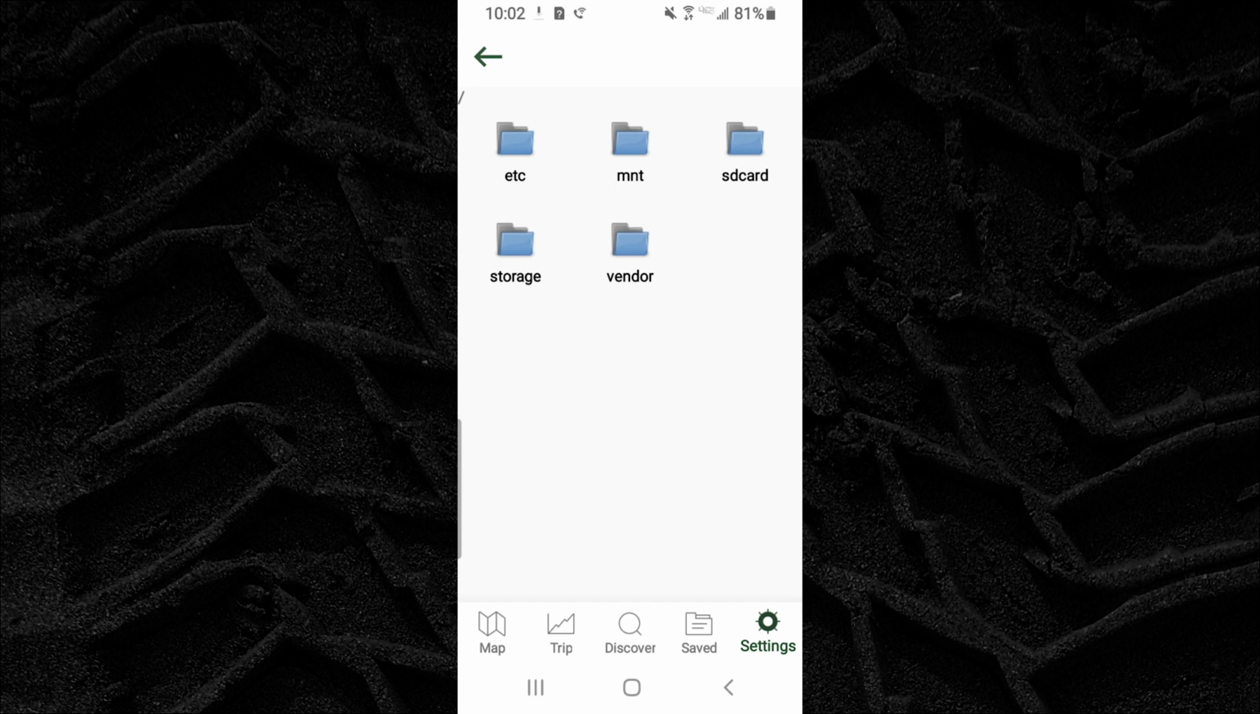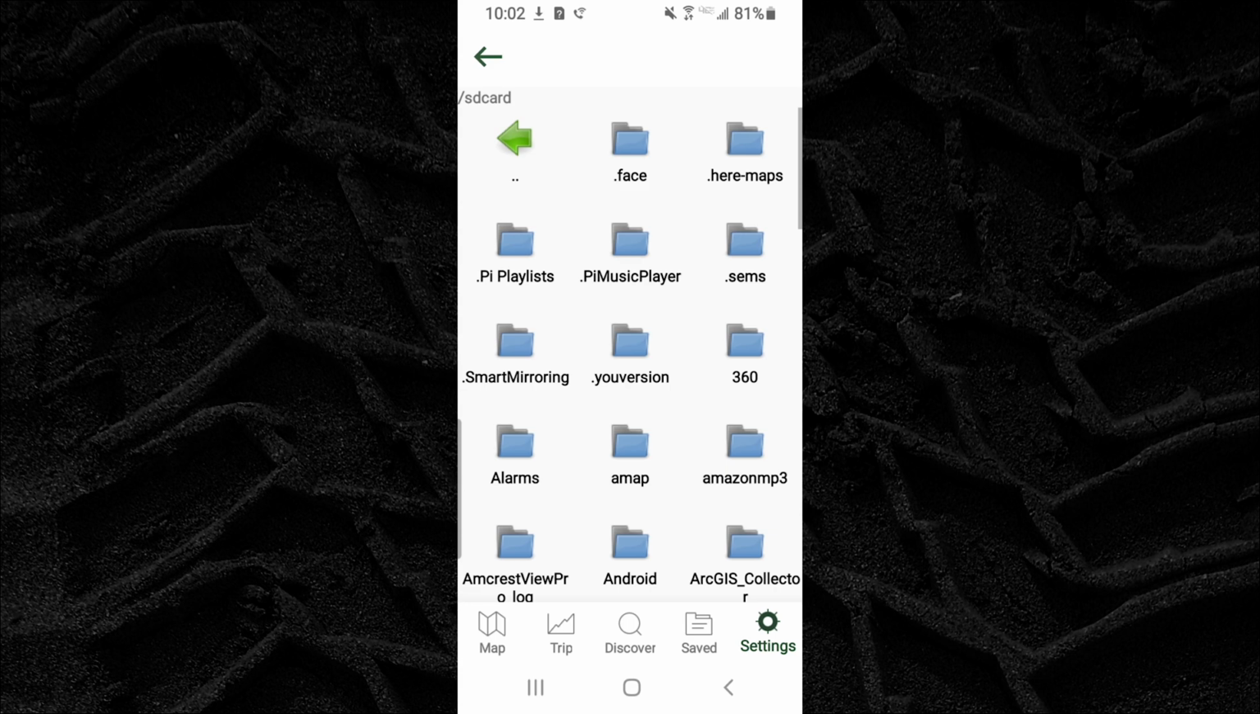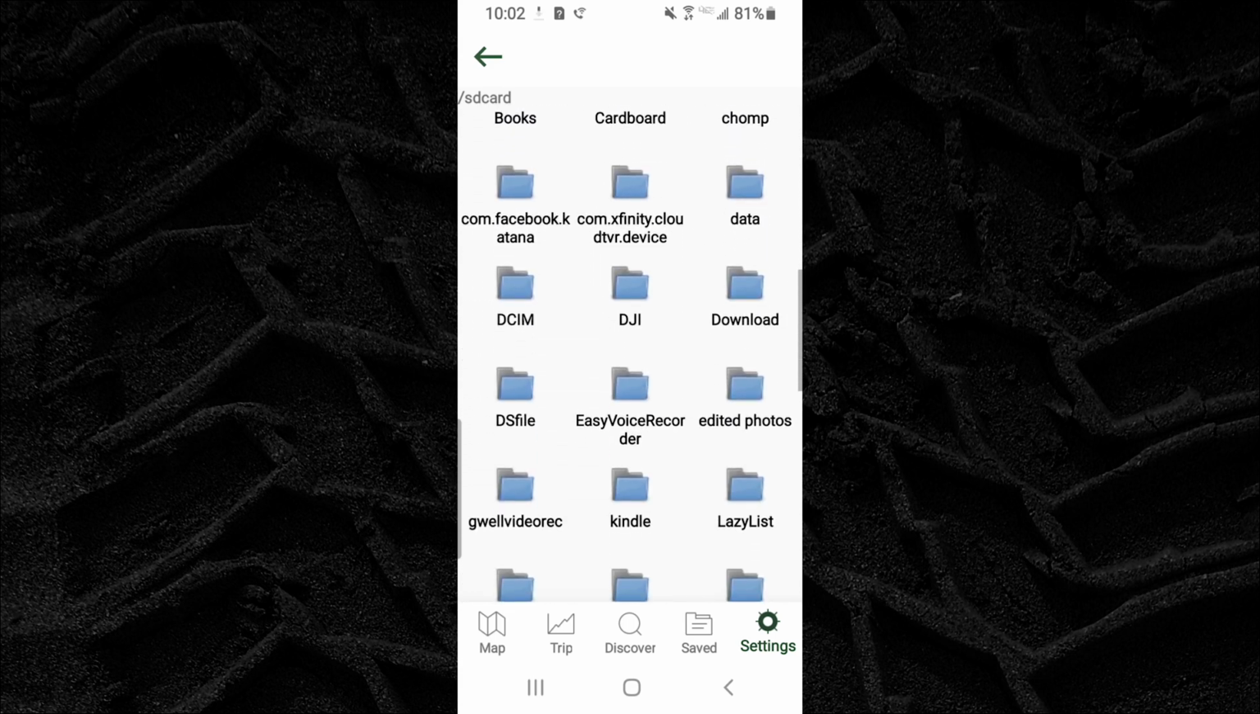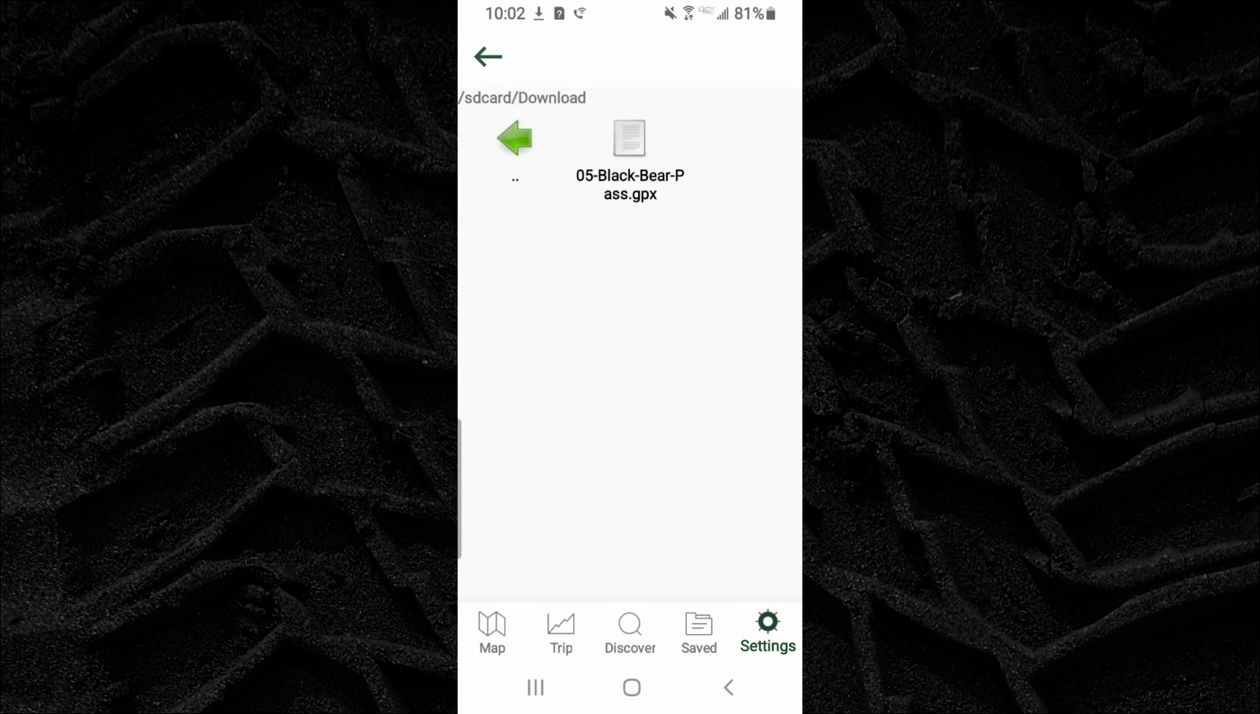Navigate to your download folder. This can be tricky to find as your download folder may be in a different location than our example. Once you find the download folder, select the GPX file.